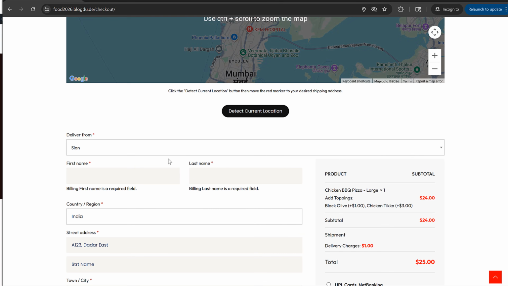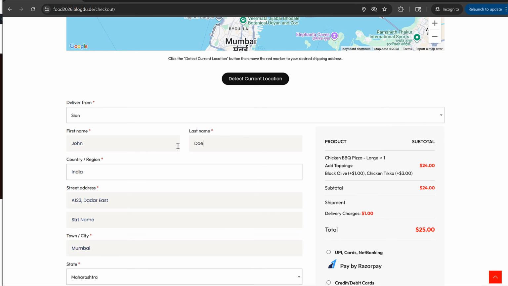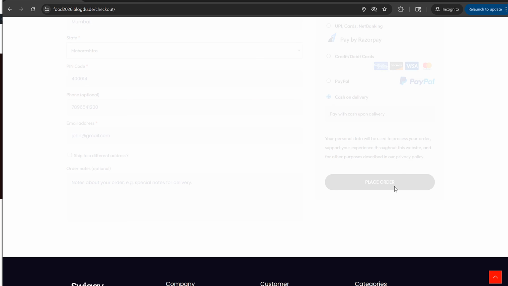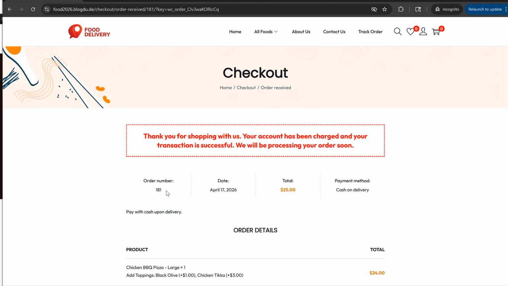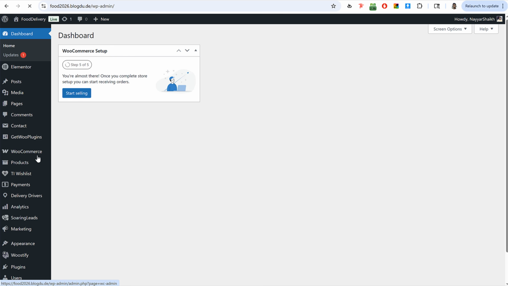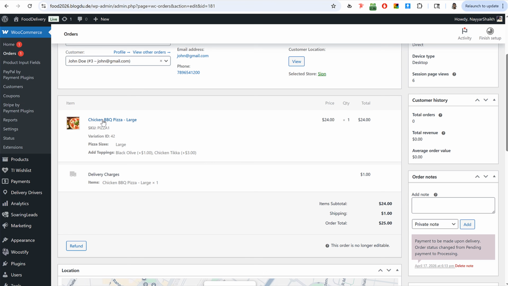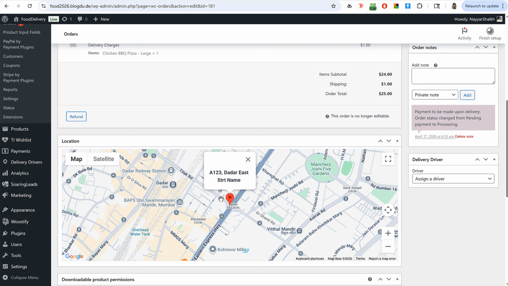Okay, so it says we did not fill in the first name and the last name. So let's try again. Click on place order. Once the customer places an order, they'll get the order number and all the details. Now, whenever there is a new order on your website, you will see that under WooCommerce orders. Here, as you can see, the order number is 181. Then you can see what they have ordered: chicken barbecue pizza, large size with these toppings, black olive and chicken tikka. You can see the exact location of the customer.